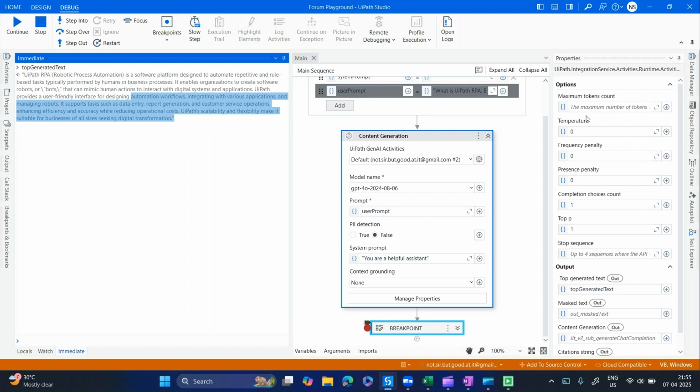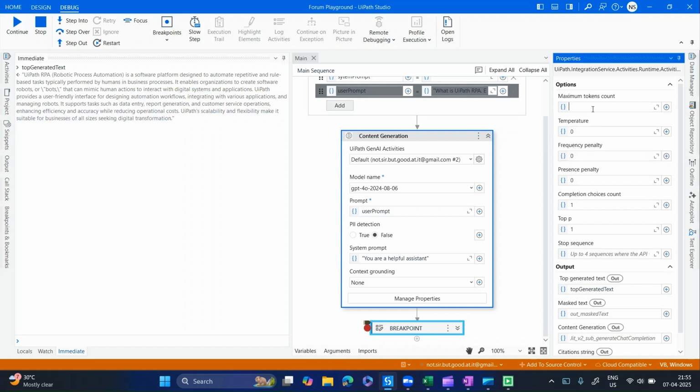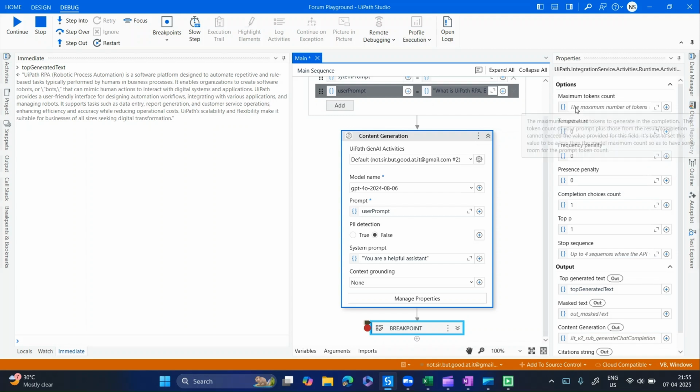After that, whatever it's generating just completely stops, so you will have incomplete sentences. Based on your use case, you can play with it, but make sure that you set a very high number so that whatever you generate, you have a complete output and you don't have some incomplete sentences. Okay, so that's for maximum tokens count.